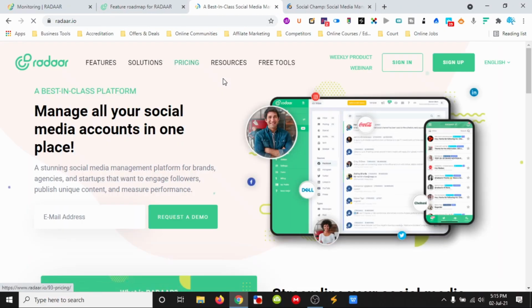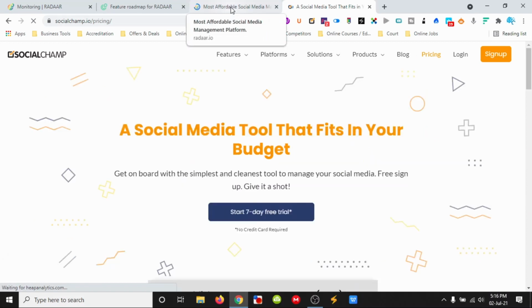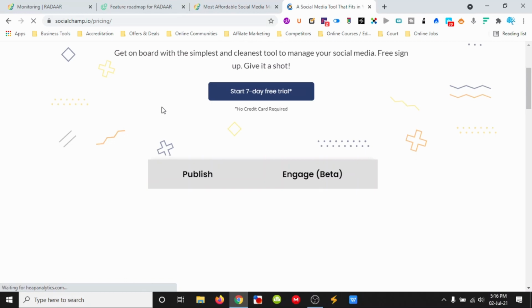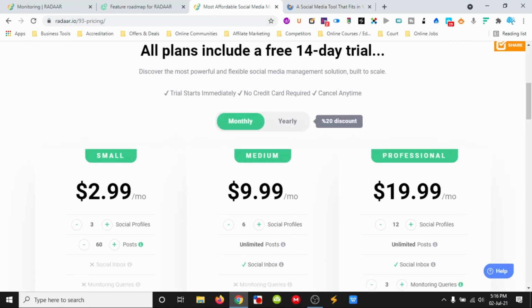So for the price, so let's have a look at the price. So for the price, remember you're getting multiple tools all in one, and it's comparable to Social Champ. So we'll have a look at what both of these SaaS offer. So in terms of their pricing, you get a 14-day free trial.